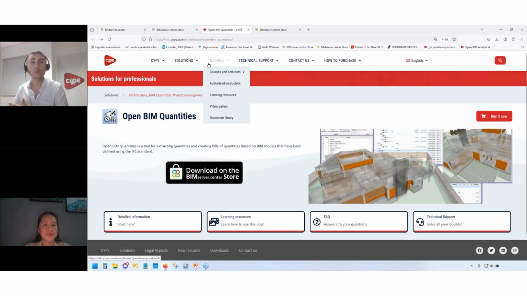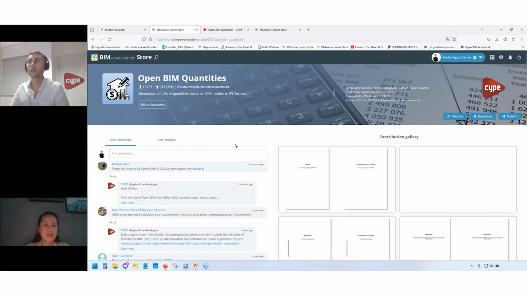So if we wish to get up to date with information, with new releases, with updates, the BIMserver.center and the store are good places to start because we are always connected to the information in the latest version. Just by accessing the information over here, that's an interesting tool to get up to date.